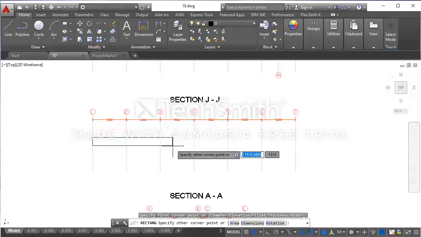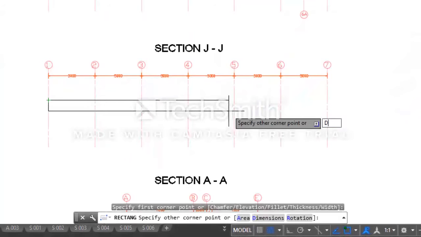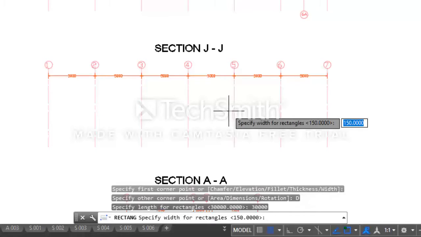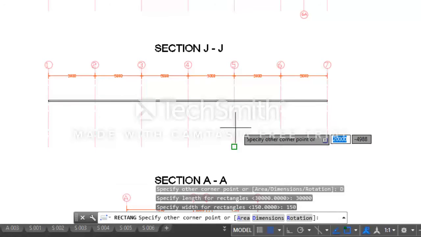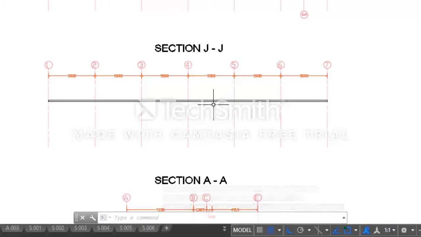I'm going to click on this point. I will use the dimension parameter to draw my rectangle. Type D on your keyboard, enter. Then I'm going to type 30,000 as my length, because my length from grid line 1 to 7 is 30,000. 5 meters, 10 meters, 15, 20, 25, 30. My width is 150 mm, a 150 mm thick slab. So I've denoted the oversite concrete on the ground floor level.